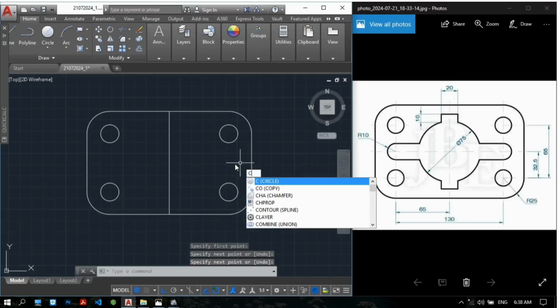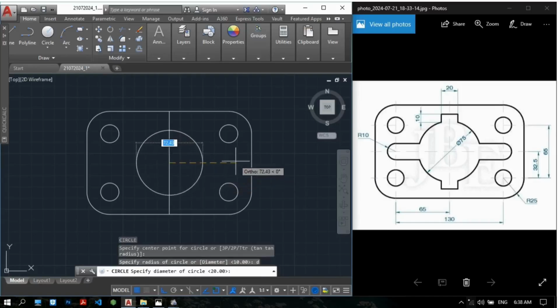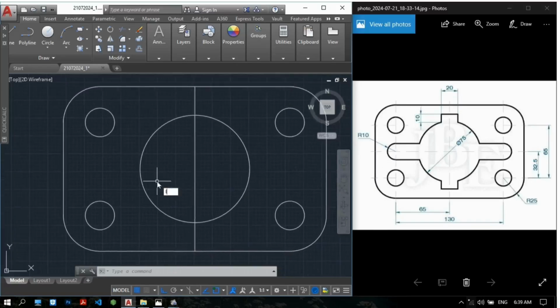Now we will draw the big center hole of the drawing. Use circle command. Type D for the diameter. Diameter is 75. To draw this hole, we need other reference lines and a circle. I will show you the method.